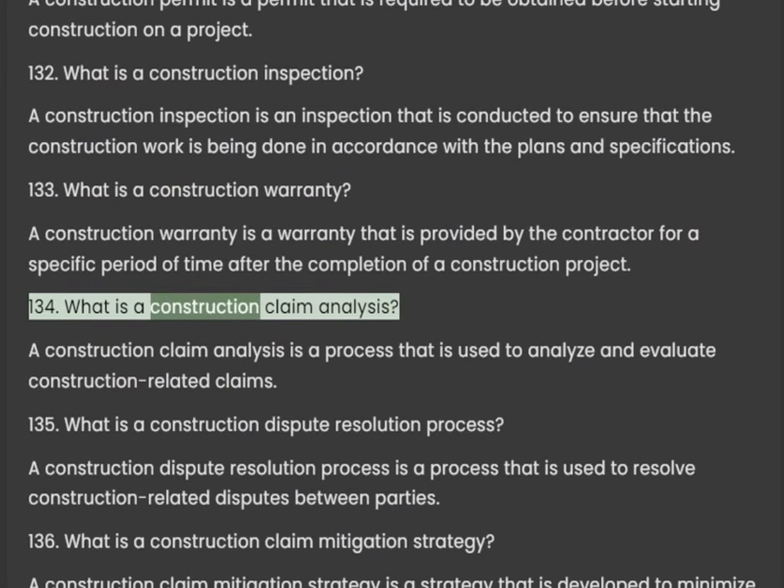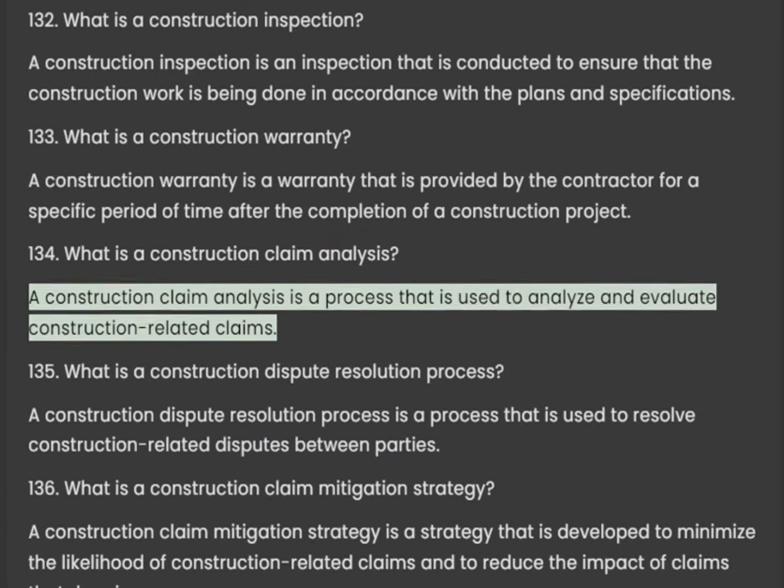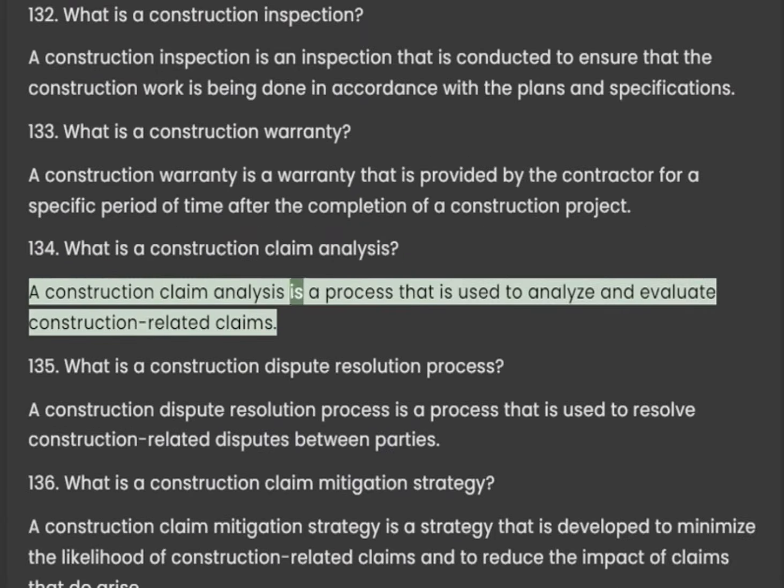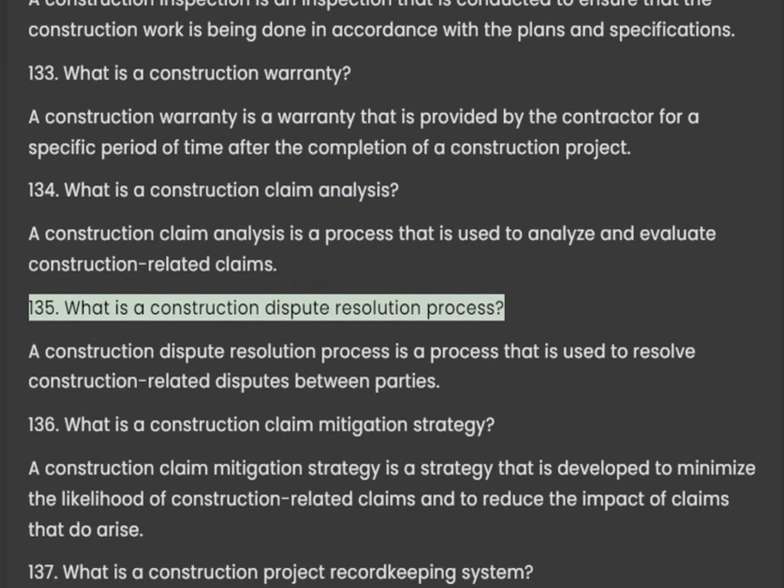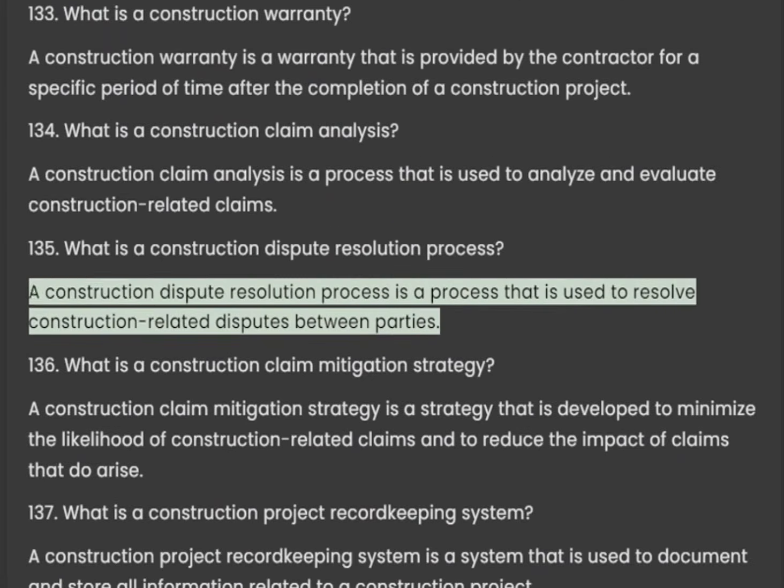134. What is a construction claim analysis? A construction claim analysis is a process that is used to analyze and evaluate construction-related claims. 135. What is a construction dispute resolution process? A construction dispute resolution process is a process that is used to resolve construction-related disputes between parties.